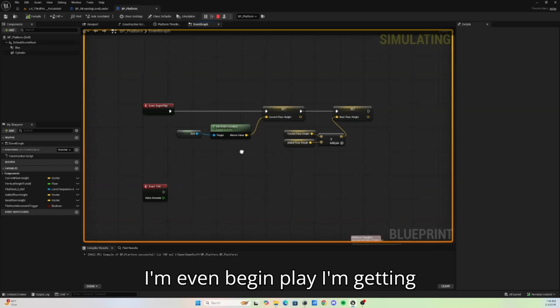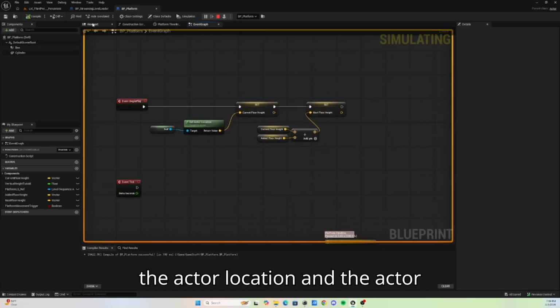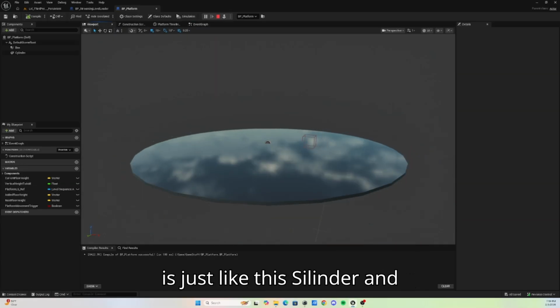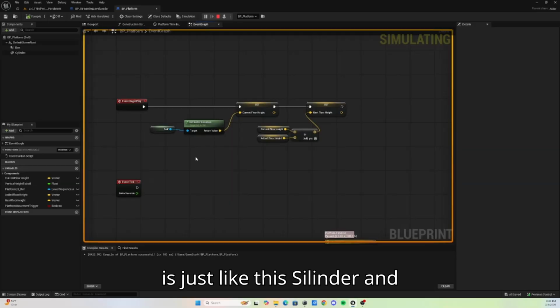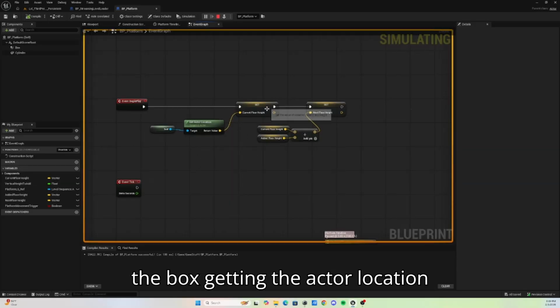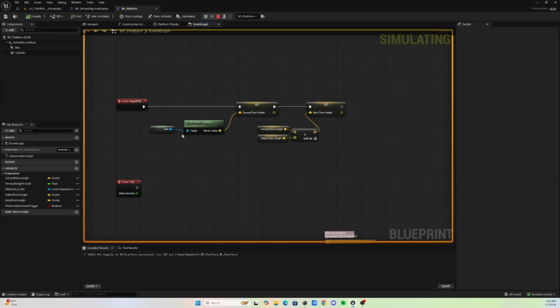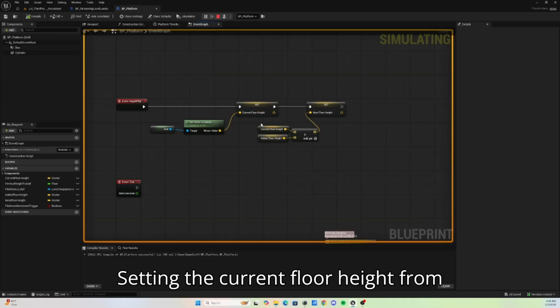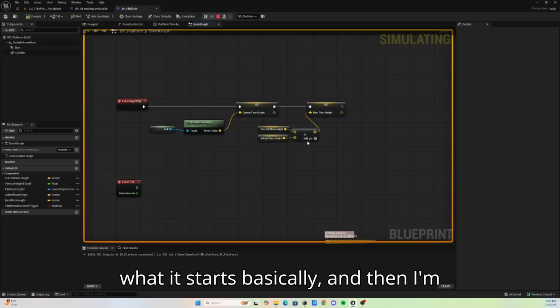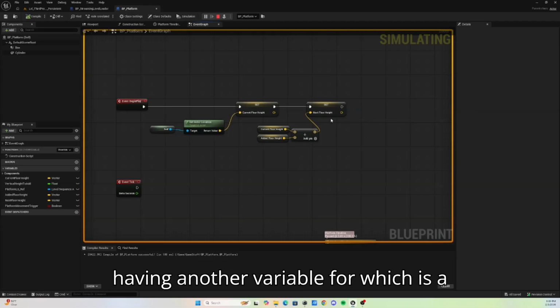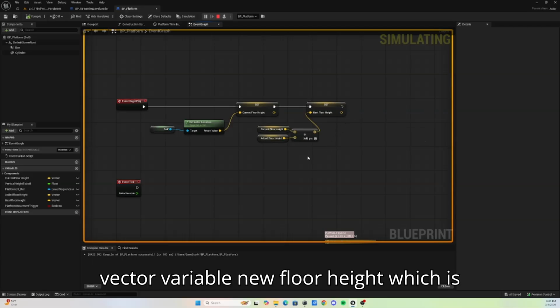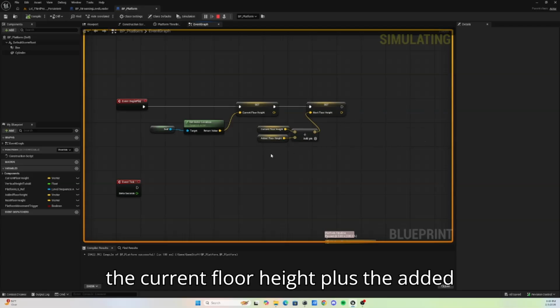On event begin play, I'm getting the actor location, and the actor is just this cylinder in the box. I'm setting the current floor height from where it starts, and then I'm having another vector variable, new floor height, which is the current floor height plus the added floor height.